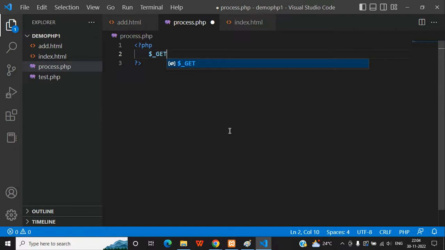Initially, when the form data is passed to the server through the get method, all the data are kept inside this array. So inside this array, you have to use that t1 is the first data, and you are storing that value. Say you are putting that value in $a. Now again take another variable $b equal to $_GET['t2'].